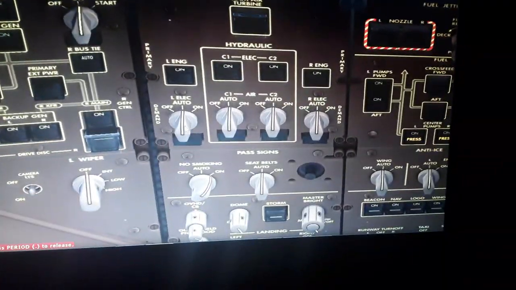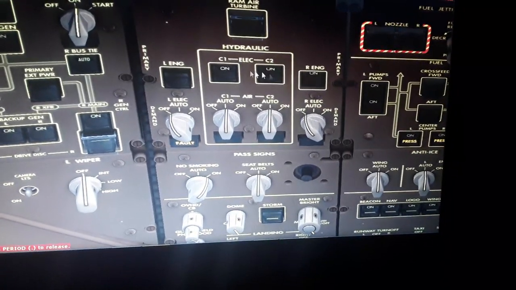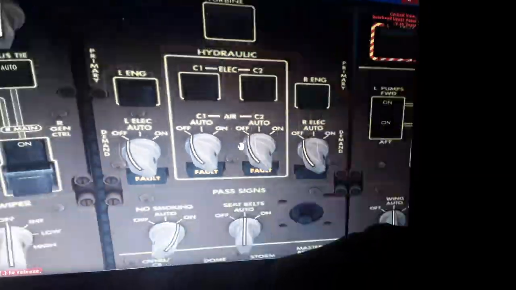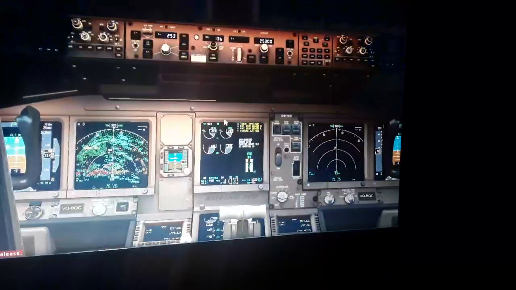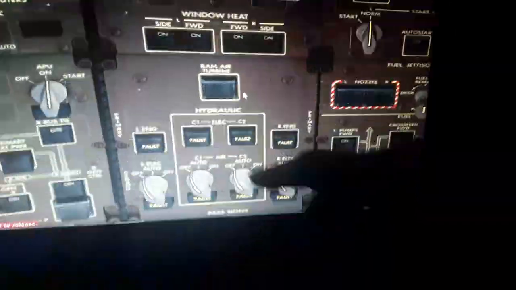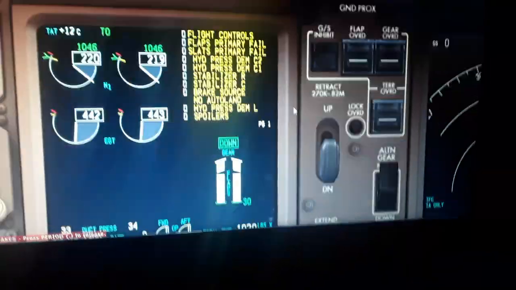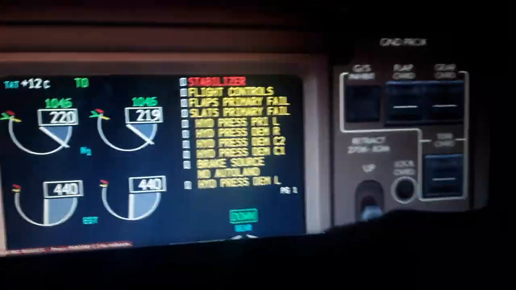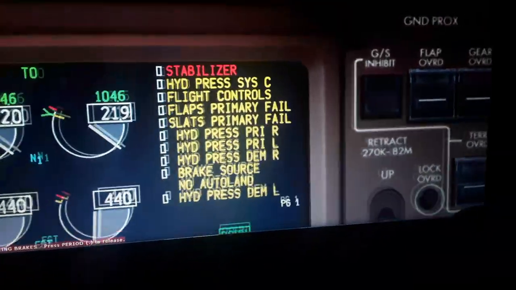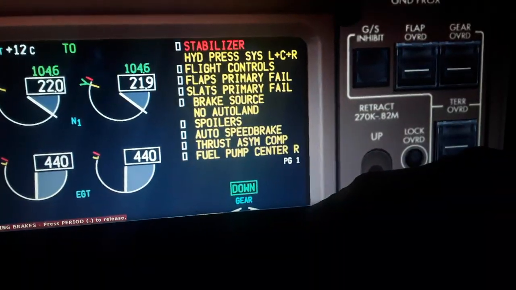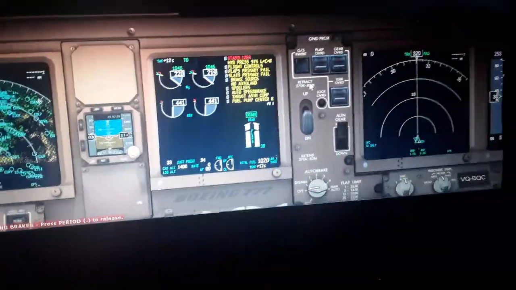So we can turn off, this is the hydraulic pumps. You can see we can turn off the hydraulic pumps like this. You will see some messages coming up here. We're gonna have here the display of all the systems. The stabilizer, with red, is lost right now, the hydraulic pressure system, the flaps here, no auto speedbrake spoilers, so the speed brakes.